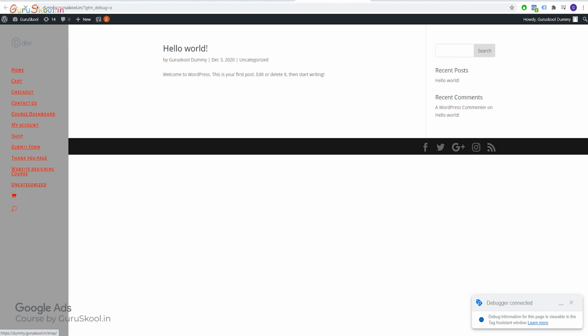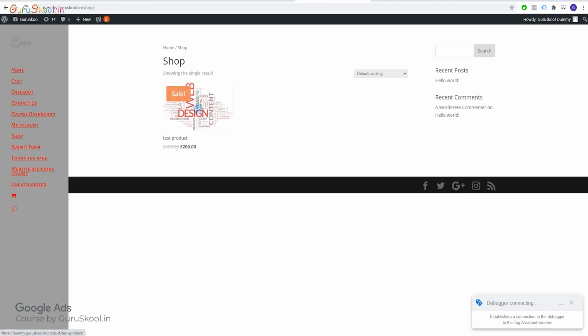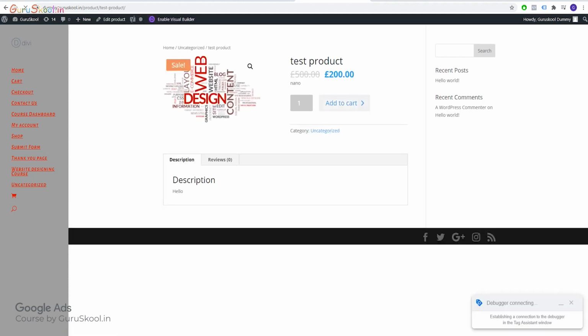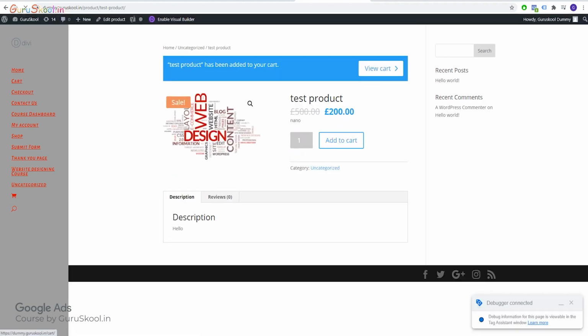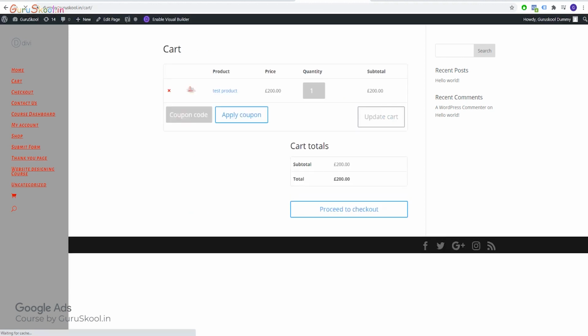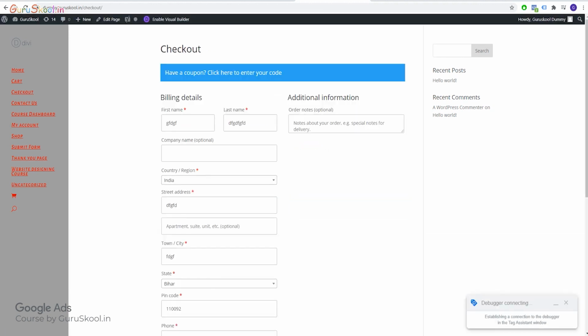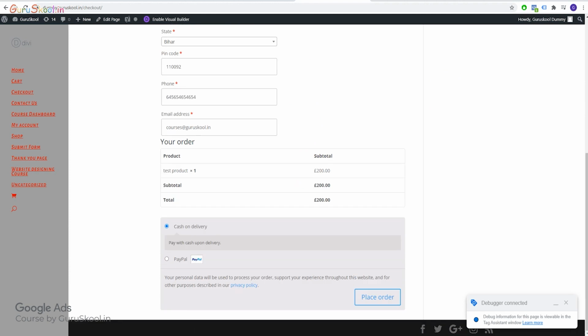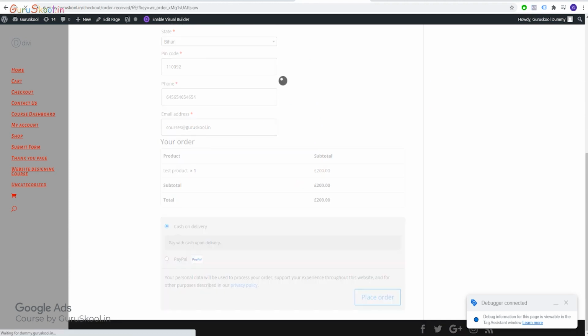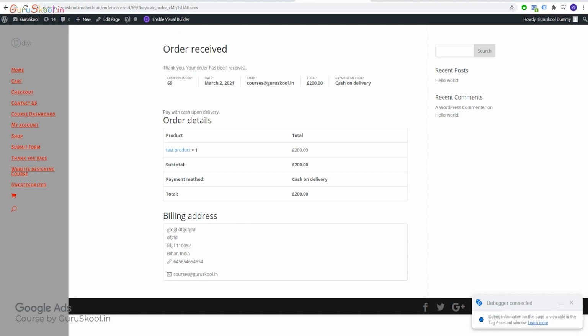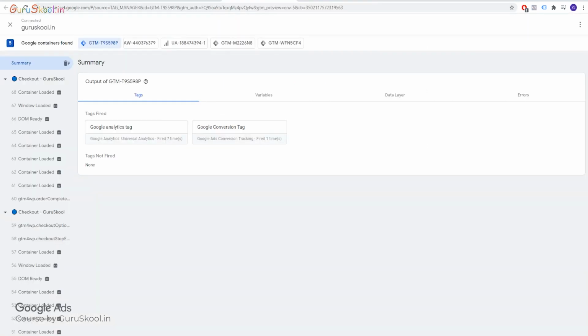So what I'll do, I'll go to shop. I'll go to sale. I'll add to cart. I'll view cart. I'll proceed to checkout. And once you proceed to checkout, I'll simply go ahead and place the order. And once I place the order, look at this, order received. And this time when I come to this page, now the conversion has been fired. The conversion tag has been fired. That's the main thing, right?